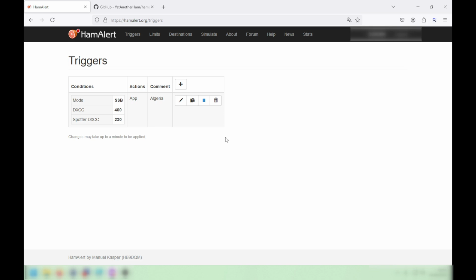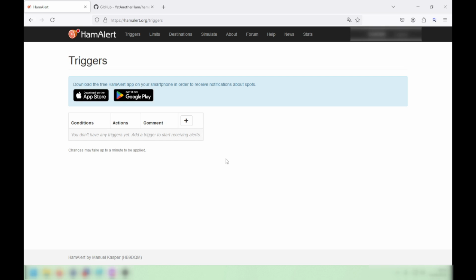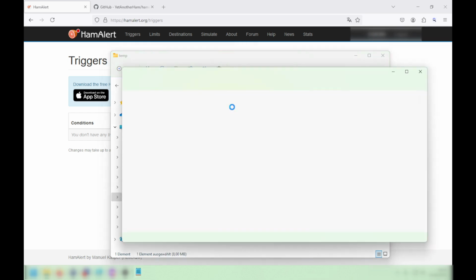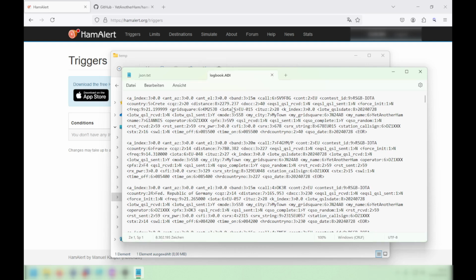Defining all these triggers manually is quite an effort, so I wrote 2 scripts which will help you with that. I delete the trigger, and now let's see what these scripts can do for you. The first thing you need is your logbook exported to an ADIF file. And when you do this, you just make sure that the information DXCC is contained in the export.